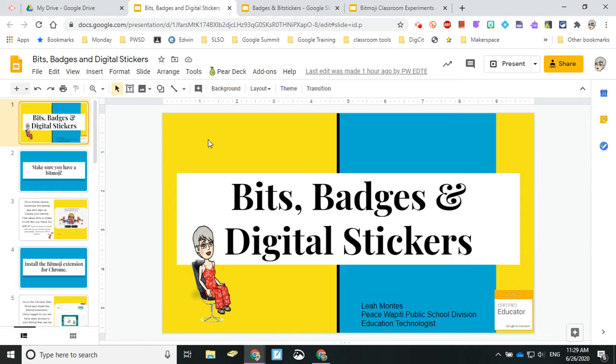You've fallen in the rabbit hole of Bitmojis and started wondering how and where you can use them in work of your own and for students. So today I'm going to talk to you about how to make digital stickers using your Bitmoji. But this will work also for any kind of digital stickers that you want to make.